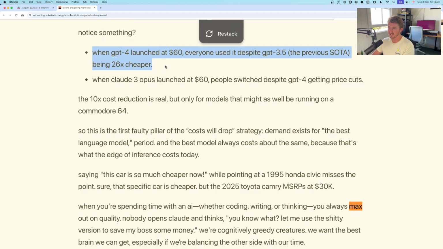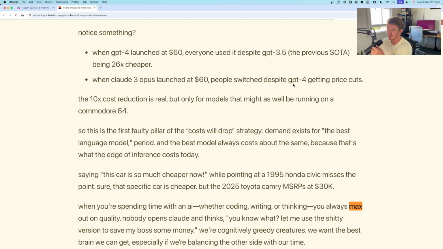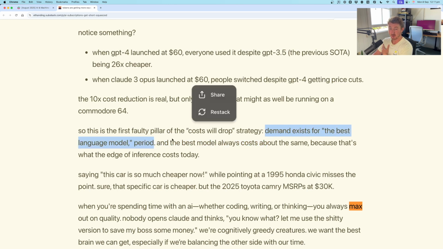So when GPT-4 launched at $60, everyone used it despite GPT-3.5, the previous state of the art, SOTA, being 26x cheaper. And when Claude 3 Opus launched at $60, people switched despite GPT getting price cuts. So the 10x cost reduction is real, but only for models that might as well be running on a Commodore 64. So this is the first faulty pillar of the cost will drop strategy. Demand exists for the best language model, period. So if you're building an app and your product depends on quality, you're probably going to default to the best model that's available. And the best model always costs about the same, because that's what the edge of inference costs today.